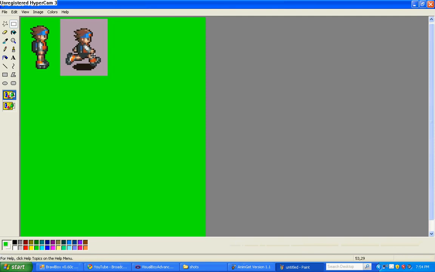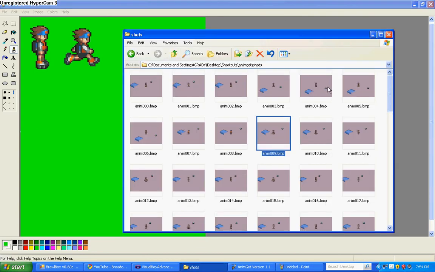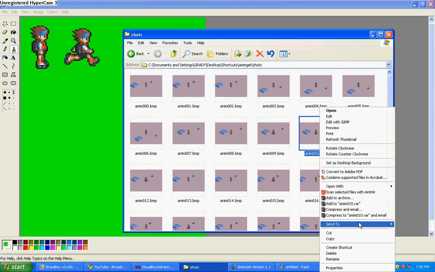Get rid of the background layer and get rid of the shadow. If you want to get rid of the shadow, you don't have to, but I like to get rid of the shadow. And you keep doing the same thing for the entire animation you want. I'm only gonna do one more, cause you get the picture after this. My computer's gonna be slow though, so.